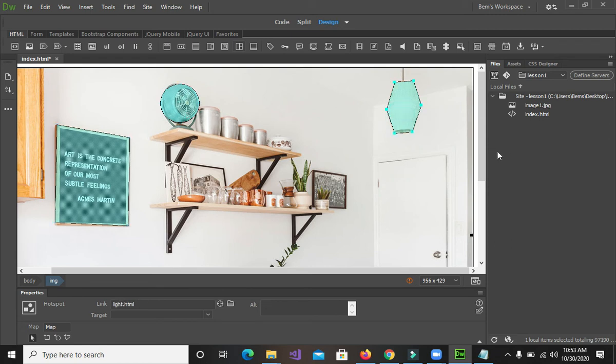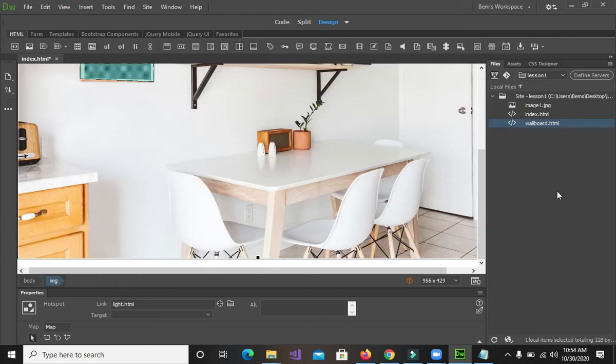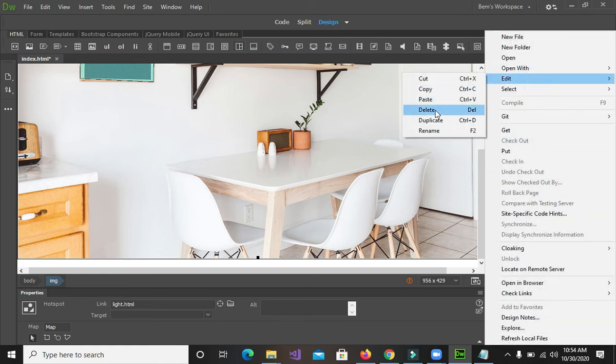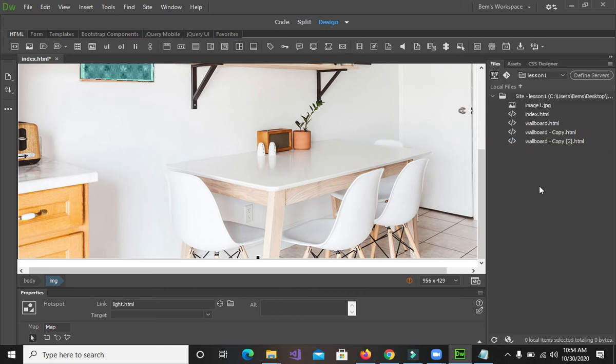And then on our files panel, let's add 3 more files for our wallboard, electric fan, and light. So right click on our root folder, select new file, and then let's write here wallboard. Okay, and then let's select that wallboard, and then on our keyboard, let's just press Control D. Control D to duplicate, and another Control D. So let's rename. Right click, edit, and rename. Or on your keyboard, just select this one, and then press F2 to rename.